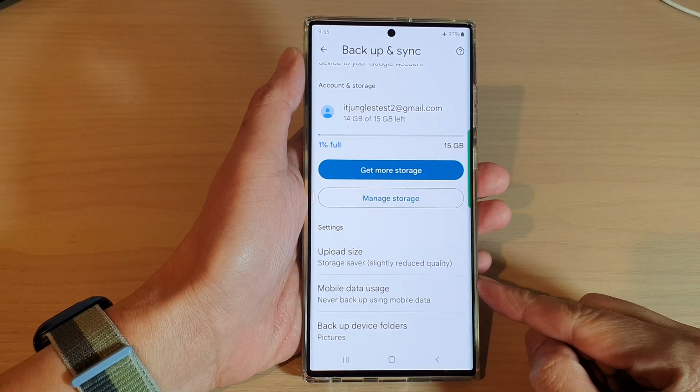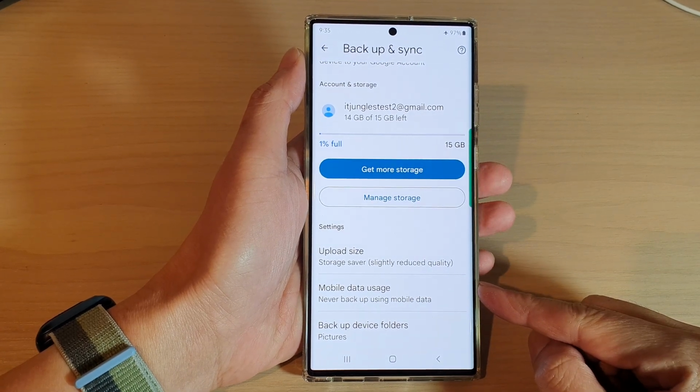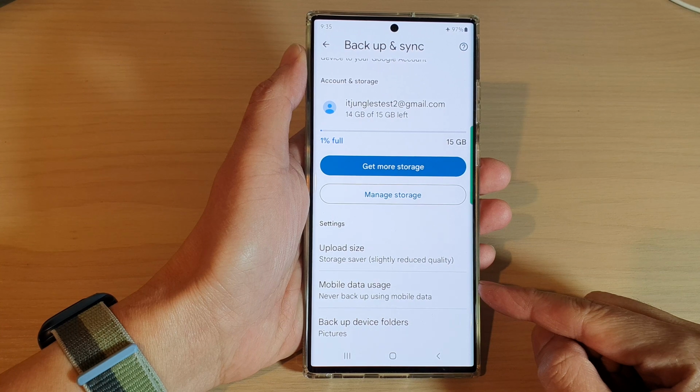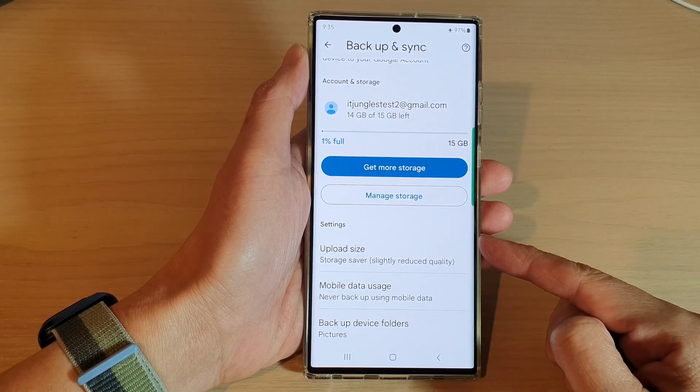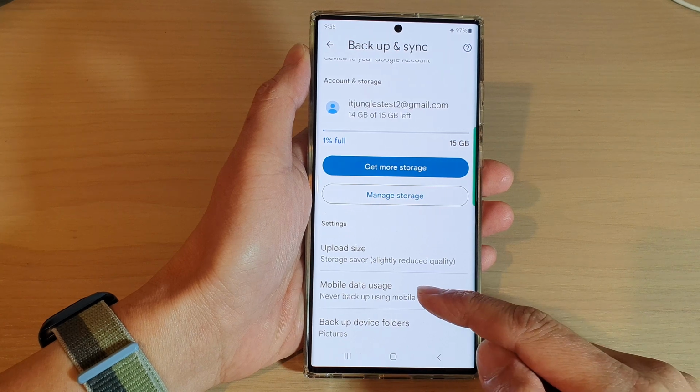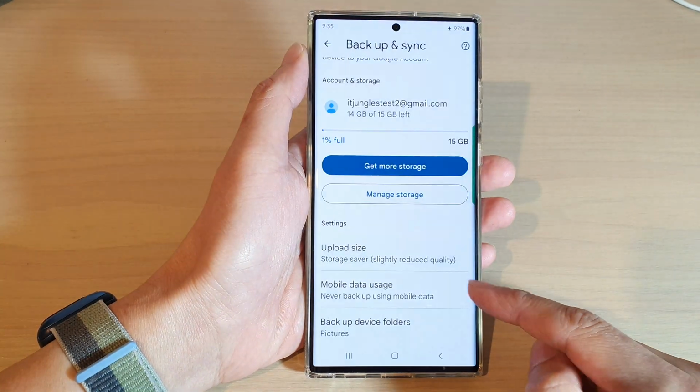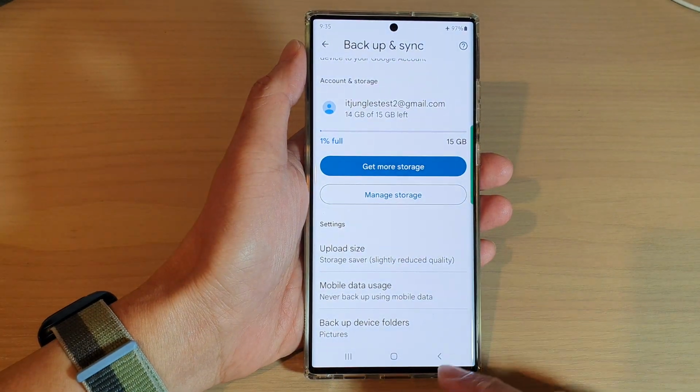Hey guys, in this video we're going to take a look at how you can allow or don't allow backup and sync of videos and photos using mobile data usage on the Samsung Galaxy S22 series.